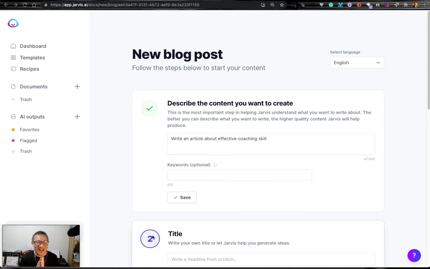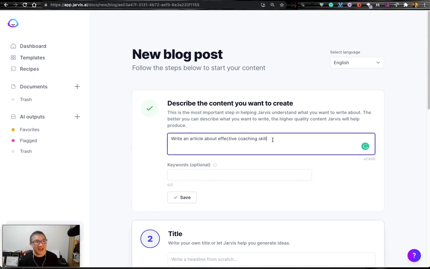So let's start with the time when I had Jarvis only, and there was no other SEO tool. This is what I would do. I'm actually helping a number of coaches to become better and more effective. So for the purpose of this article, because of the research and feedback from the marketplace, I want to write an article about effective coaching skill.